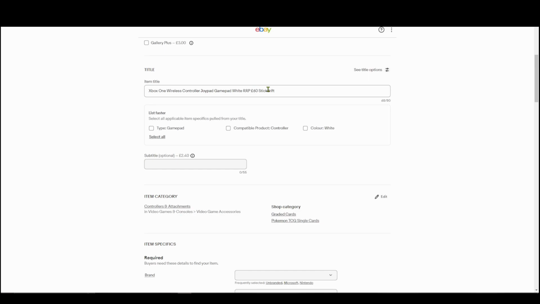Because this item's actually damaged, I've put as well that it's got stick drift. Because what you don't want to do, if you have got a damaged item, is hide it. It's good to put it in the title, which might sound counterintuitive, but some people search for broken things, particularly broken electronics like phones and computer peripherals, to repair them. So there is actually a big demand for broken stuff.